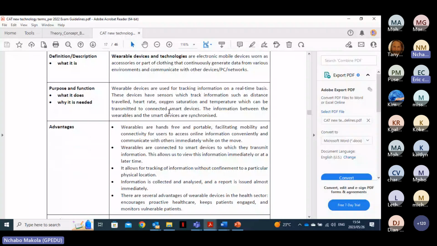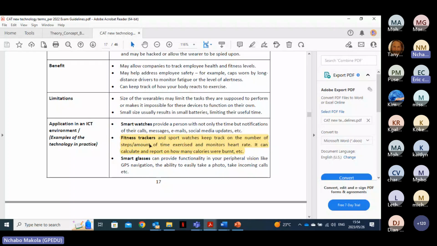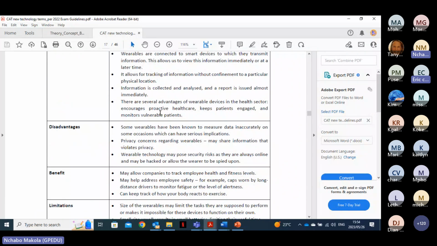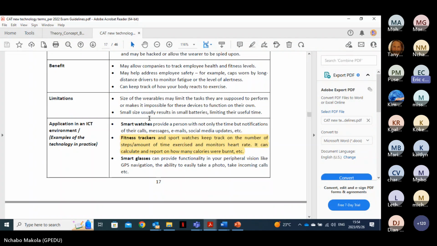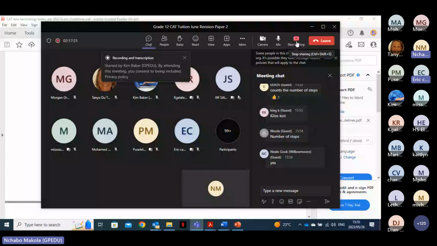Wearable devices and wearable technologies. If you go to the new terminologies, the application in an ICT environment, since we are talking about the trackers which can be worn, we are actually talking about the wearables. And an application in an ICT environment, these are the examples that you can see there, and those form part of the answers that have been given in the memo, as I was mentioning. So that would be correct from some of the learners who actually shared that as the answers.